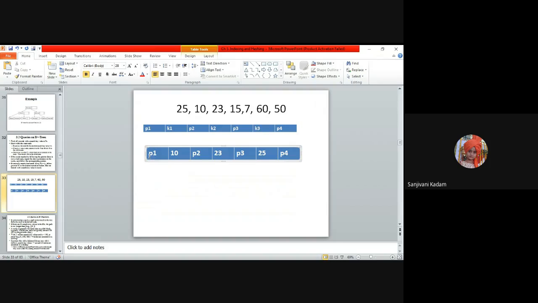Right now, what pointers are there? I will change the font color and take black. Whatever white values are there, these are my actual records or nodes, and these are my pointers. This will be pointing to the record of 10, this will be pointing to the record of 23, and this will be pointing to the record of 25, and this will be empty right now as there is no next node.